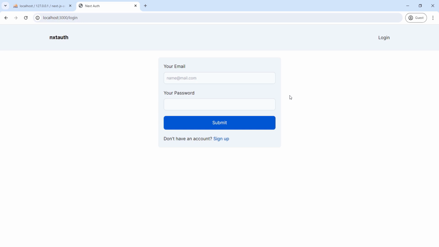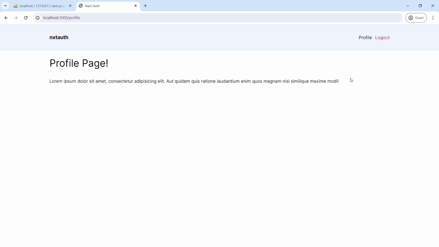So now if we log in again using our credentials, the email was ron@mail.com and the password 12345, and if we submit, it brings us to this profile page. Now and only now we can access our profile page. Our app is almost complete, but still we don't have the toast. So let's implement the toast in our application.